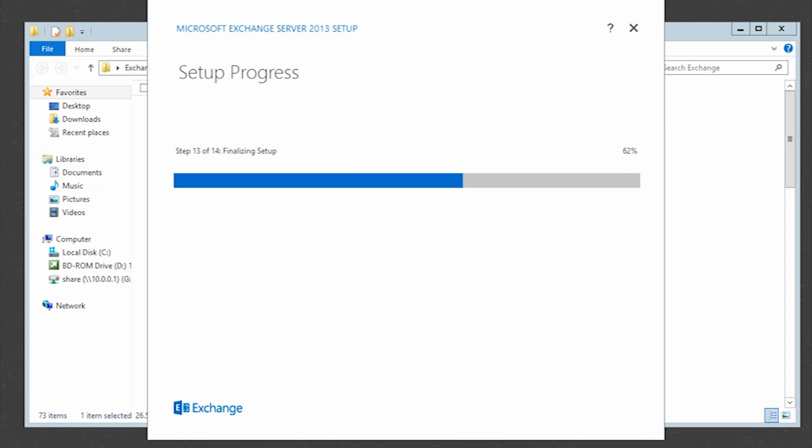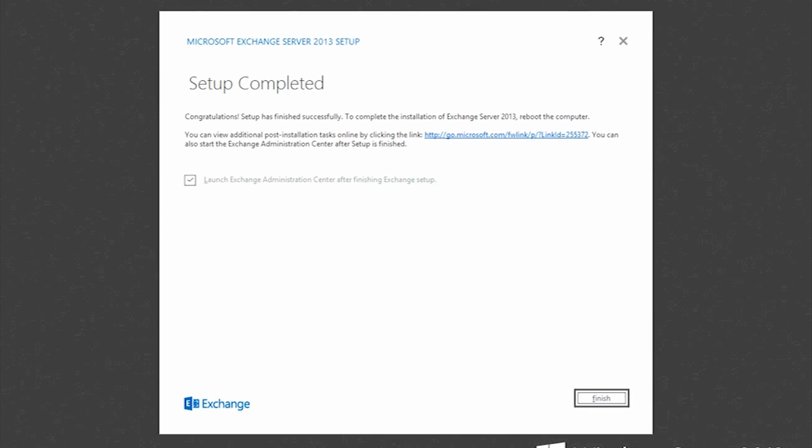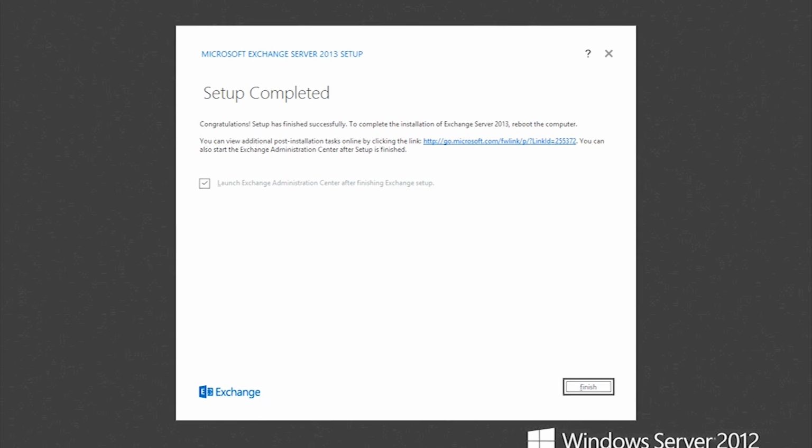But yeah, once it's done, it'll just pop up with a little box saying that its setup has completed, and then the next button will appear, and you need to hit that. That'll take you to this little window that says setup completed. Make sure you reboot the server. As you see, complete the installation of Exchange Server 2013, reboot the server. There's not much point ticking that box for launch the Exchange Administration Center because it won't work properly until you reboot the server anyway. So what you need to do is just hit finish and then go and reboot the server.